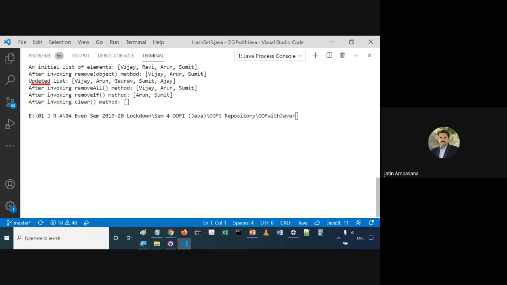Then you say update a list by adding two more. So these three were there. These two were from other collection, other set. They were added over here. And then you say remove all that matches a particular set. So these two are now removed. So you can see they don't appear over here in this list. See that? And then you say removeIf. In that you used Vijay. So Vijay is removed, and only these two are left. And then you say clear. So all of them are removed and it is empty. See that? It shows as an empty set.